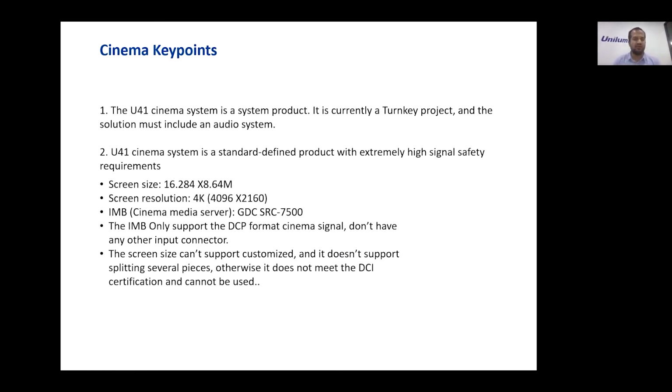So, cinema keynotes. The U41 cinema system is a system product. It is currently a turnkey project, and the solution must include an audio system. So it comes in a package. It's not that you buy the audio from one place and then you buy the video system from some place, and you try to integrate it yourself. It might work, but it won't work as the Motion Picture Association requires.